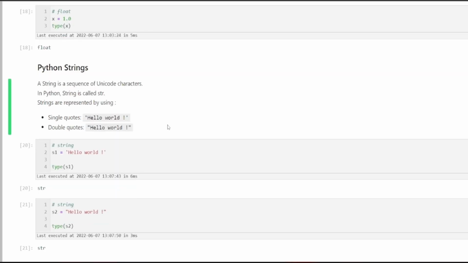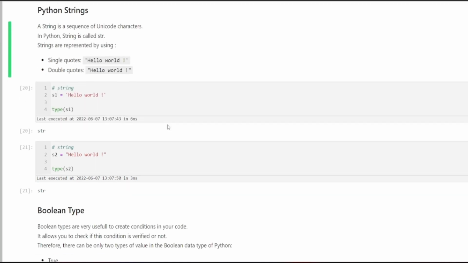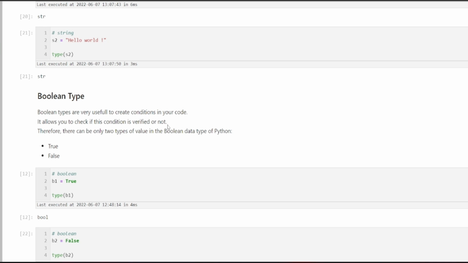your passport numbers is an example of a string. Okay, and boolean types. Boolean types are very useful to create conditions in your code. Okay, one more thing. Whenever you want the user to answer you in true or false, you can use boolean to set the condition for that function.